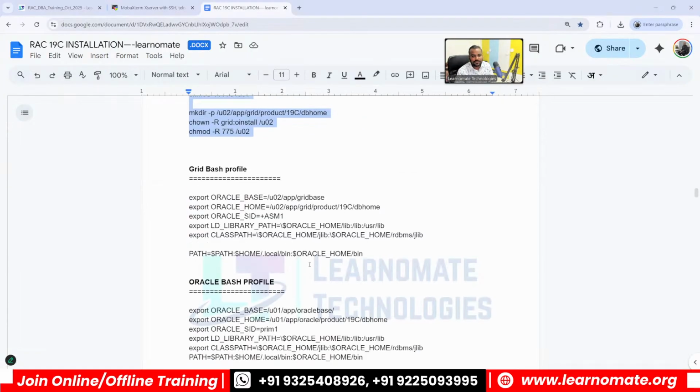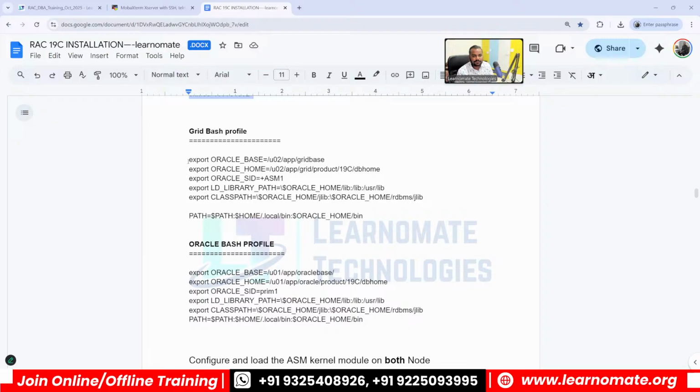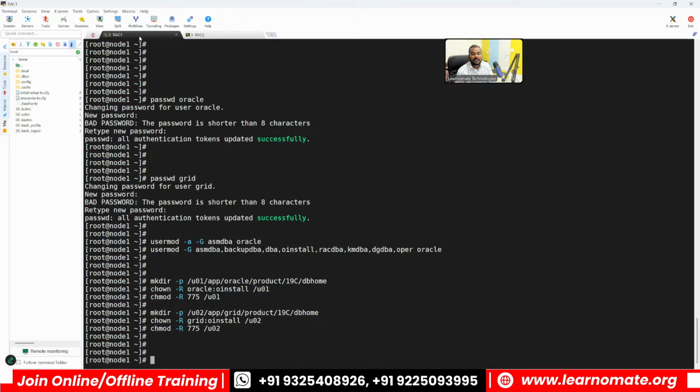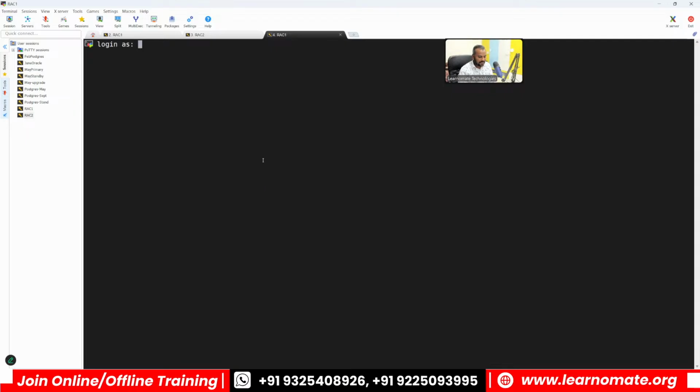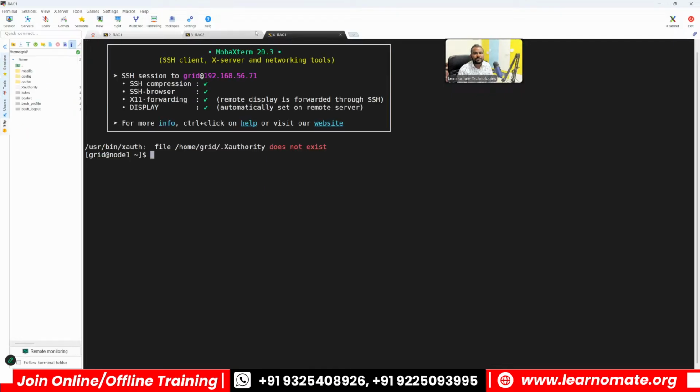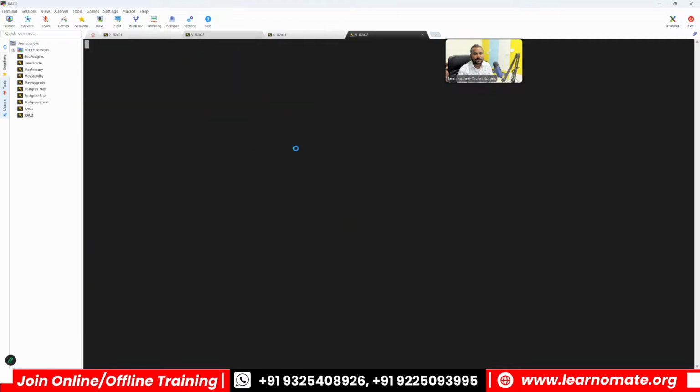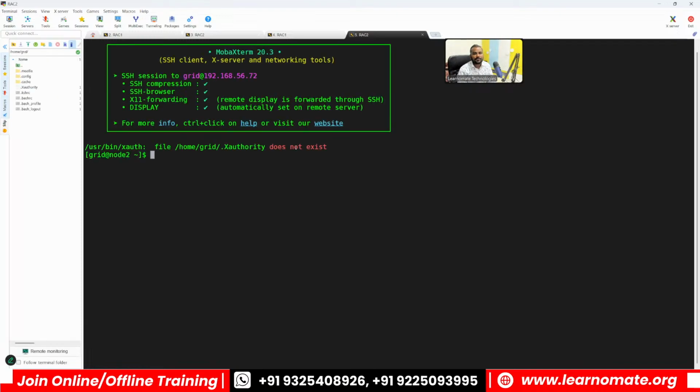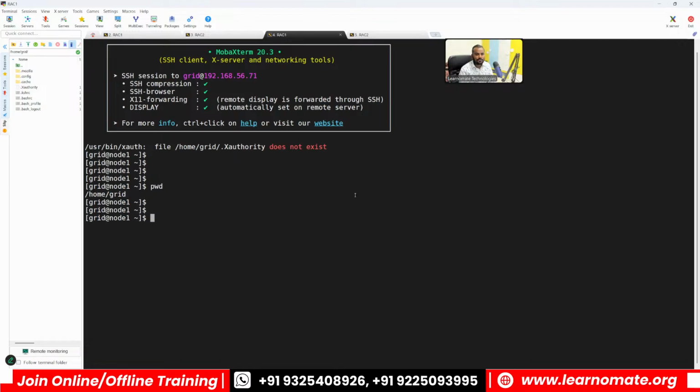Then the next part is that we need to create a bash profile. So I'll copy and create a bash profile for the grid user. In the bash profile, we will mention our Oracle home and Oracle SID. So I'll log in here with the help of the grid user. Here also I'm going to log in with the grid user. I'll set up the bash profile for the grid user first. Go to the home of grid.